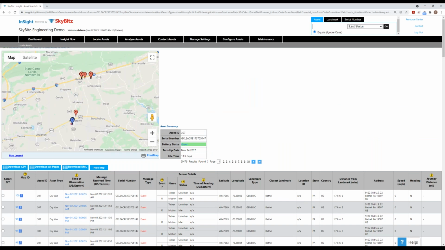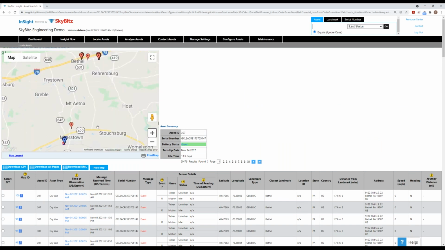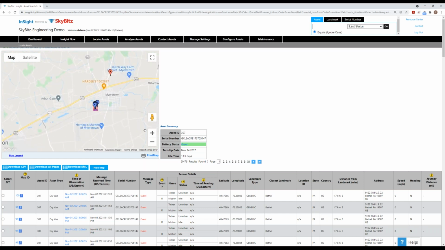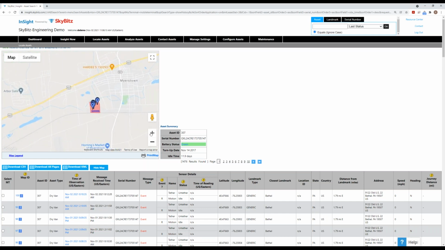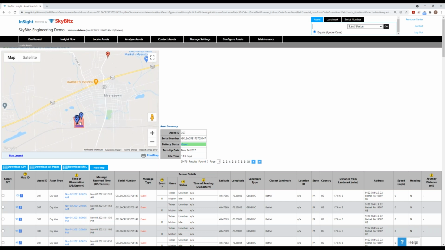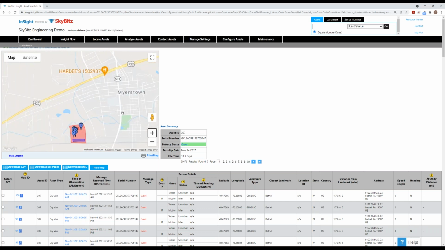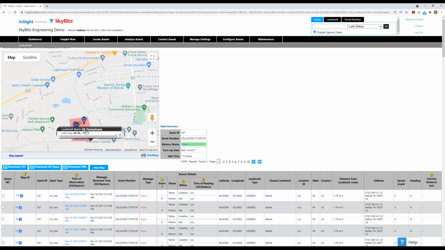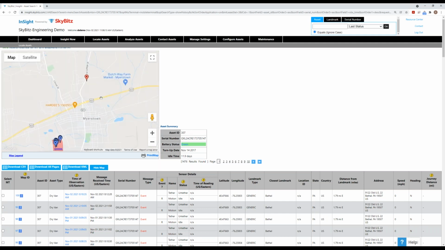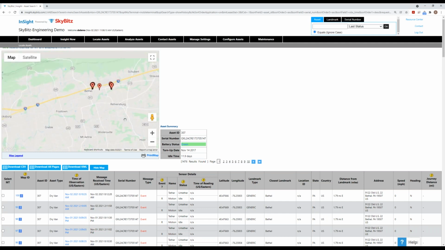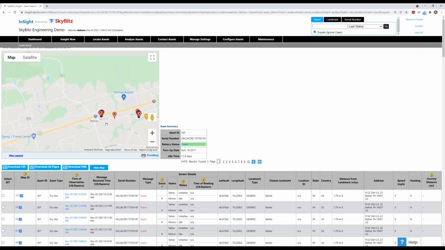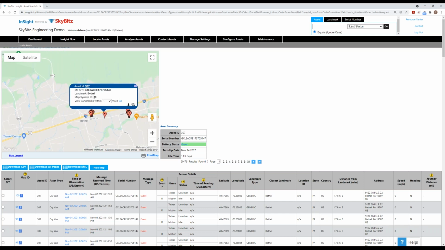In the map view at the top, you can also see the different landmarks as well. If you hover over it, zoom in a little bit, hover over it, you will see the landmark name. And the generic landmark is up here. We'll also show you the landmark name.